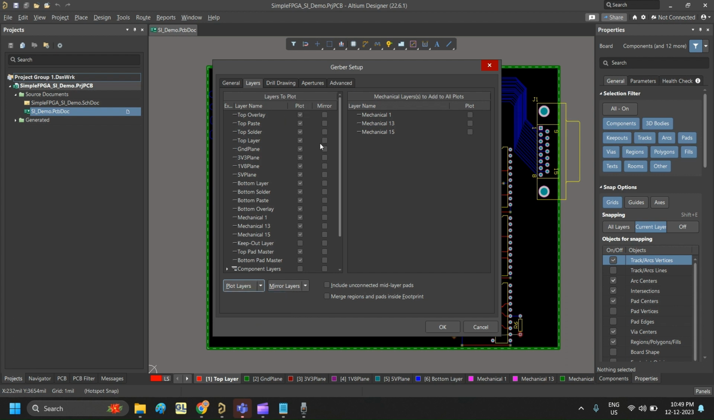That means the layers you used. So all these checked layers are the used layers. If in this method you select the layers, you won't miss any layers. Suppose in mechanical 13 some drawings are there, but I forgot to add that mechanical 13 while I am manually selecting the layers.